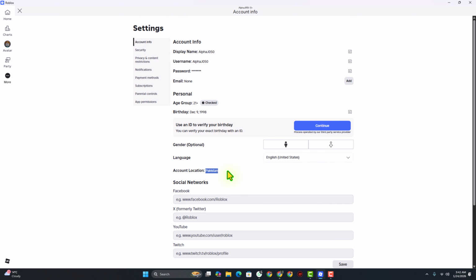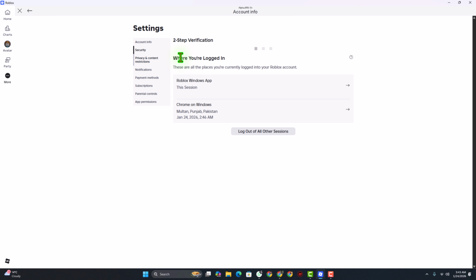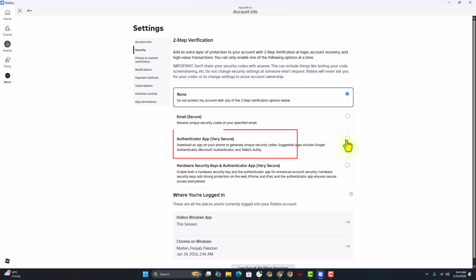So before we try anything else, lock your account down. Go back to your account settings and make sure your email and phone number are added and correct, and that you still have access to your email. Then, change your password immediately. And if you want the safest setup, turn on two-step verification so this doesn't happen again.